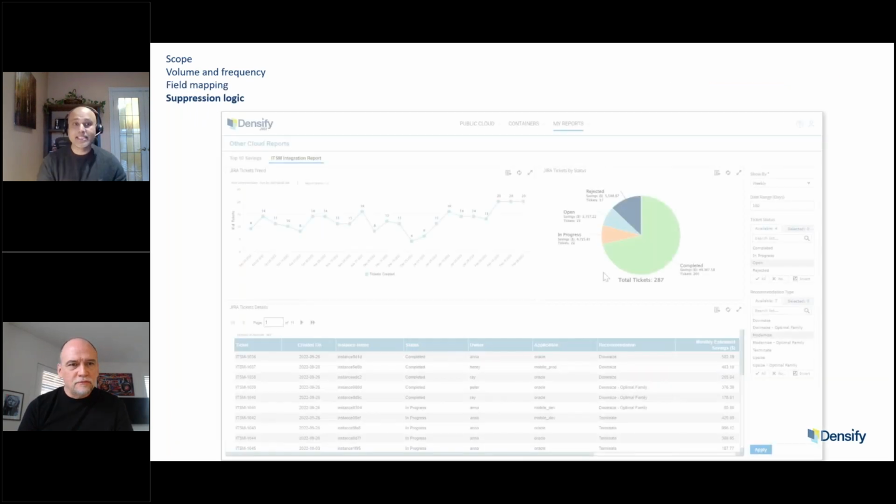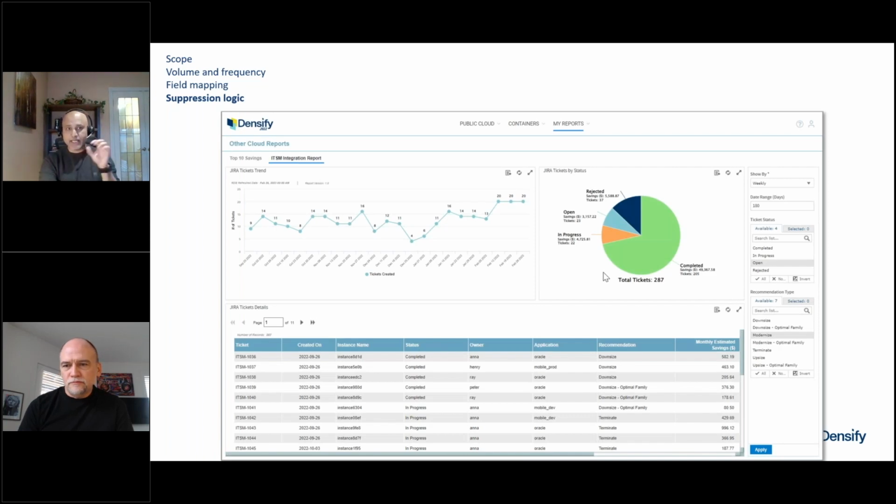The last kind of major topic is the suppression logic. So like we've gone through, we scoped it out, there's a good frequency, we have a properly formatted ticket with a good attachment that shows our work. Once we create the ticket, now what? There's a bunch of things we need to do.